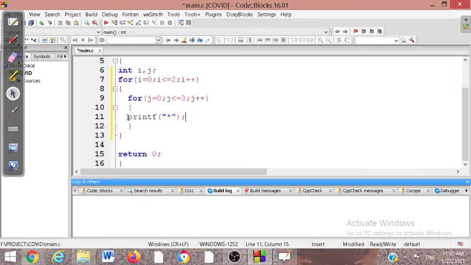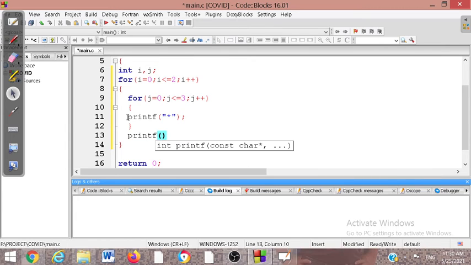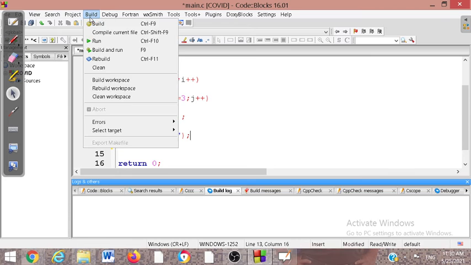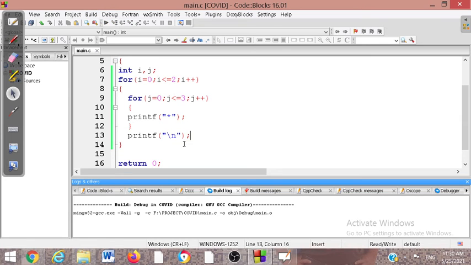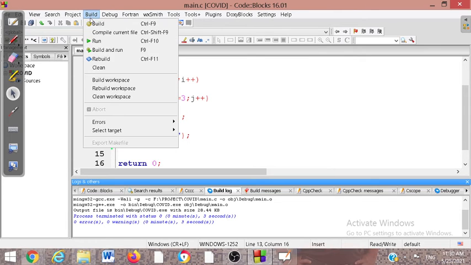I terminate this statement. Finally I use another printf, and inside it a backslash n for the new line for the outer loop, and this code is over. Now I am going to build this code, which is the easiest way to understand. It is compiling right now. The .exe file is generated. Now we are going to run this code.